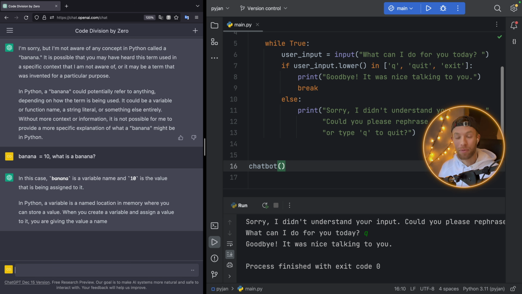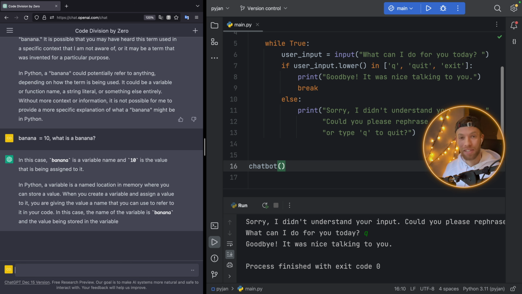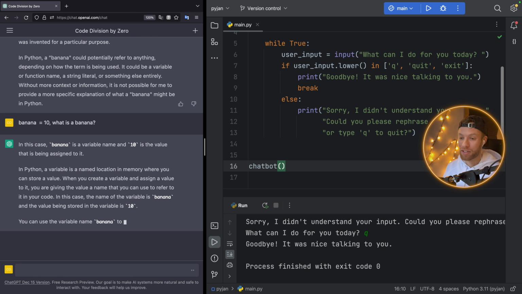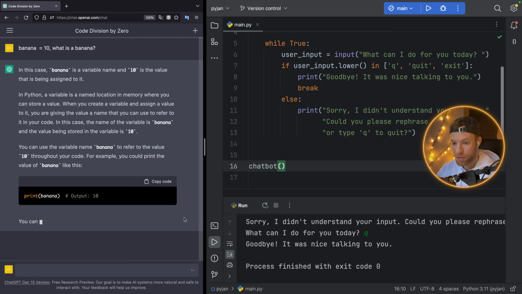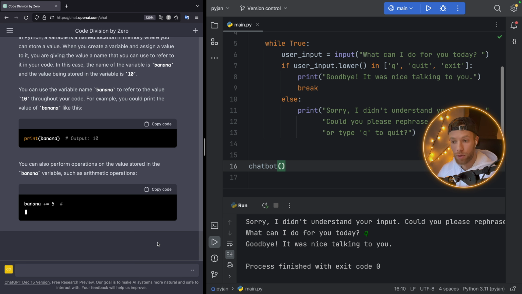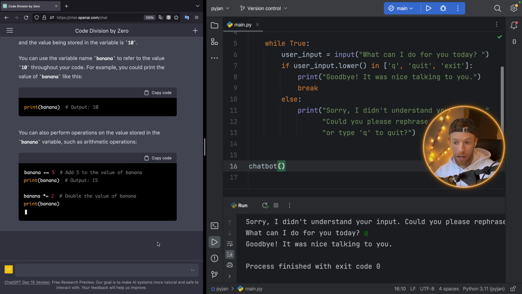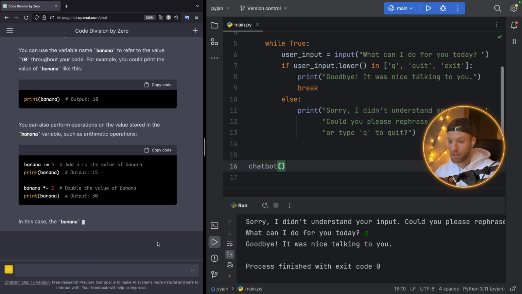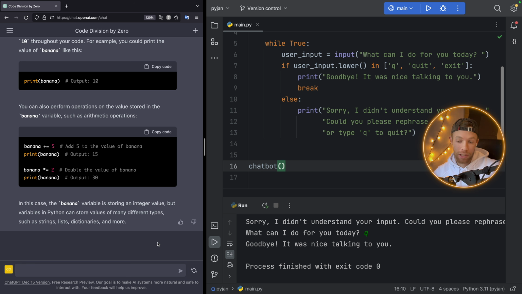Now it's explaining to me what a variable is. I love this condescending talk. I absolutely love it. It's really handing it down to me that I know nothing about Python. Print banana, output 10. You can perform operations on the value stored in banana variables, such as arithmetic operations: banana plus equals 5. Now we have 15 bananas, or we have 30 bananas.